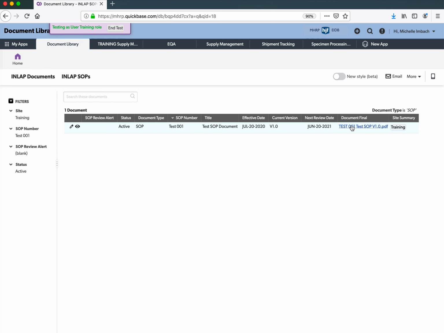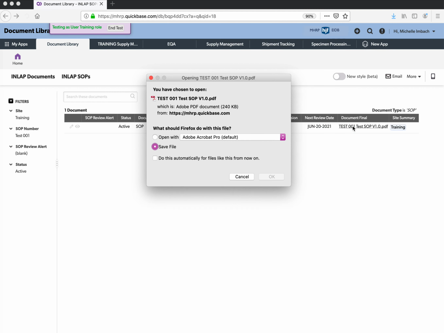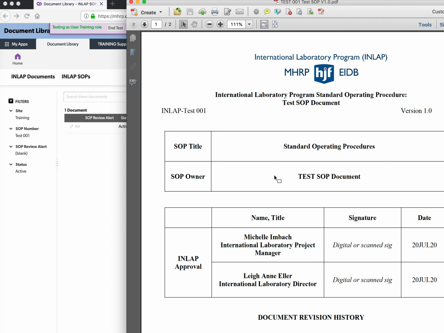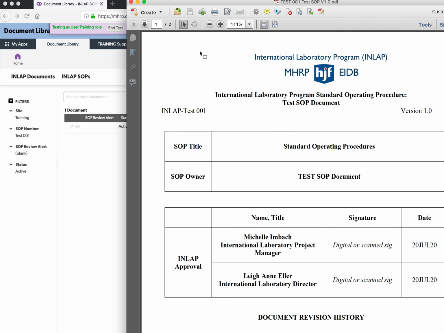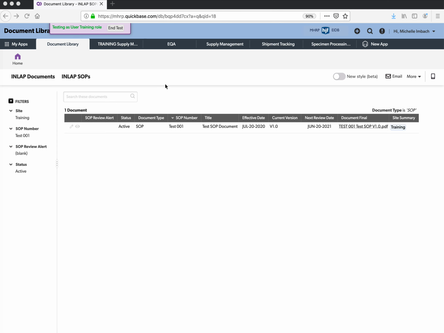And then here, if I look at document final, I can select the final document. I'm going to open this with a PDF, and as you can see here, you would be able to immediately access the most current and up-to-date version of the SOP.